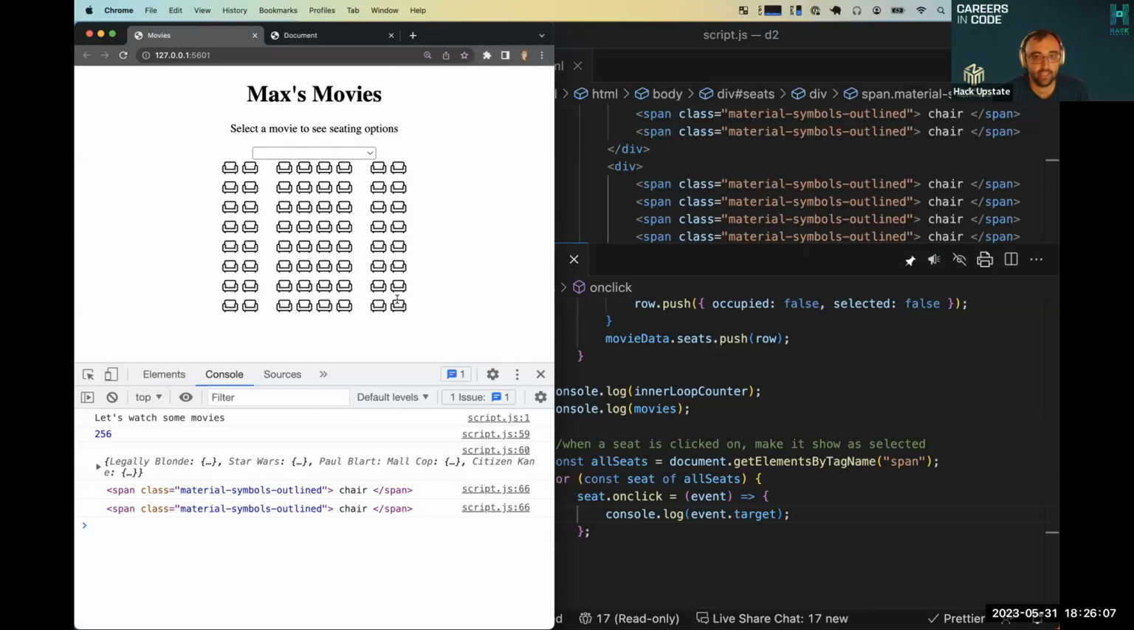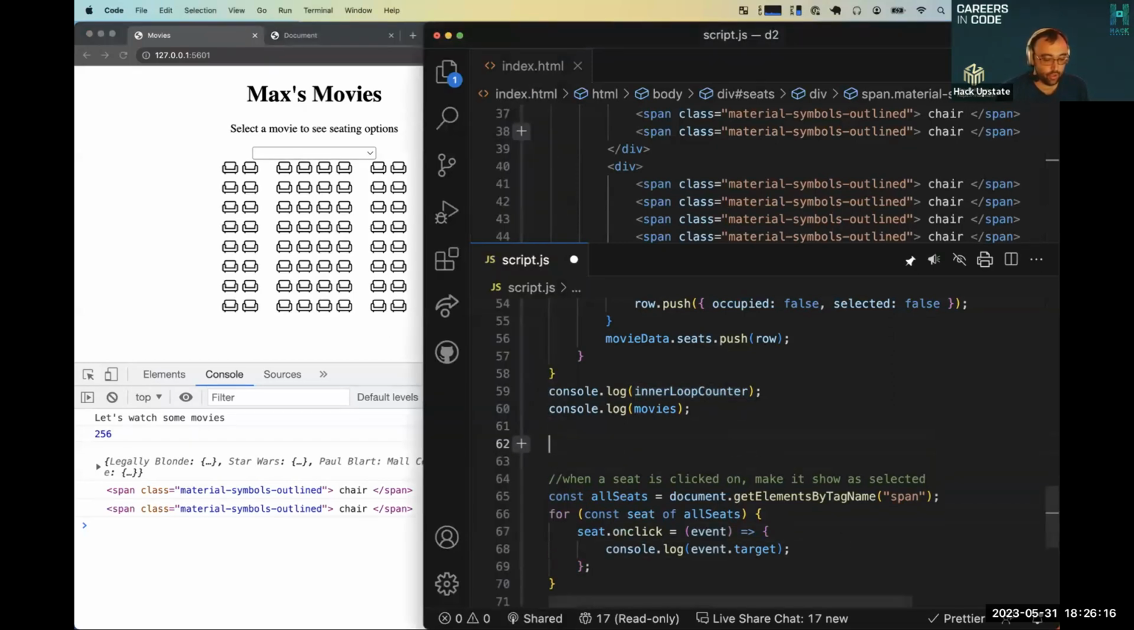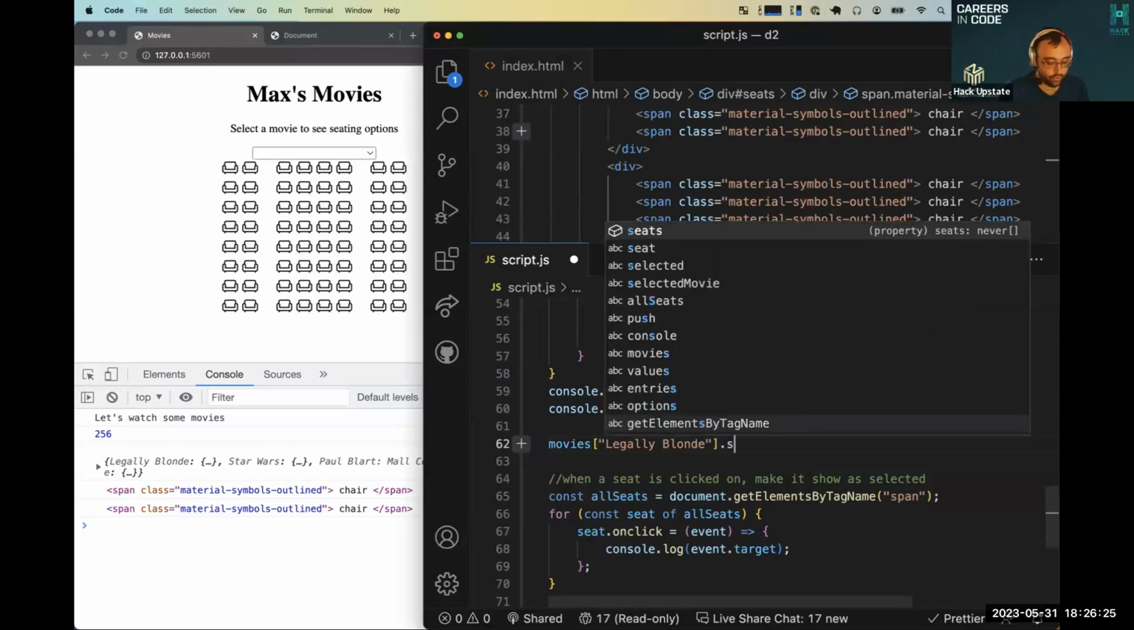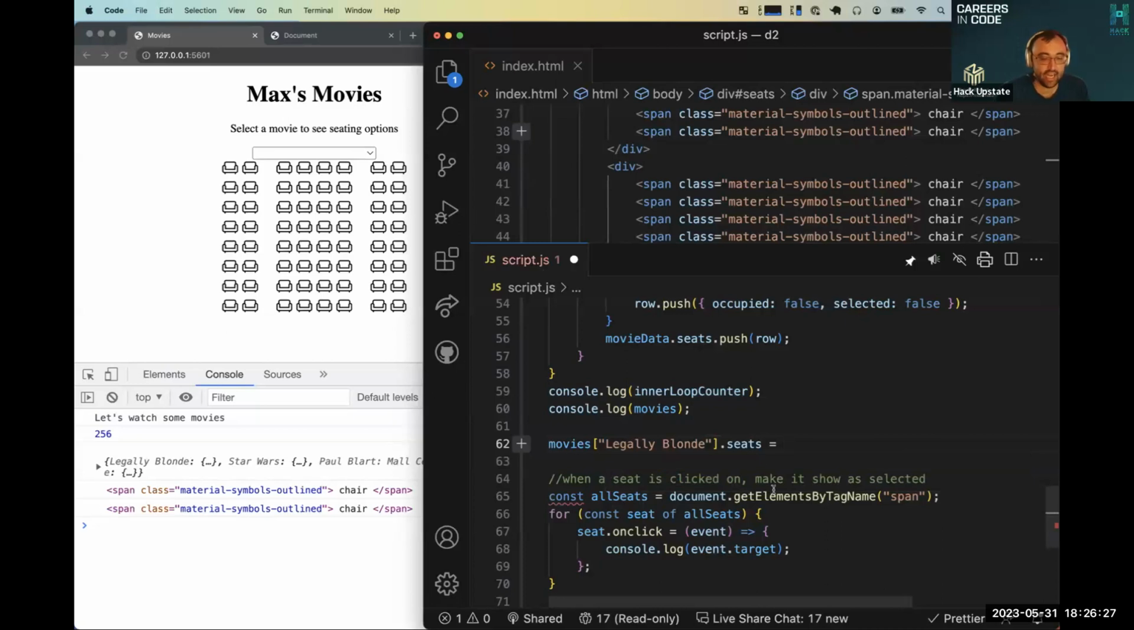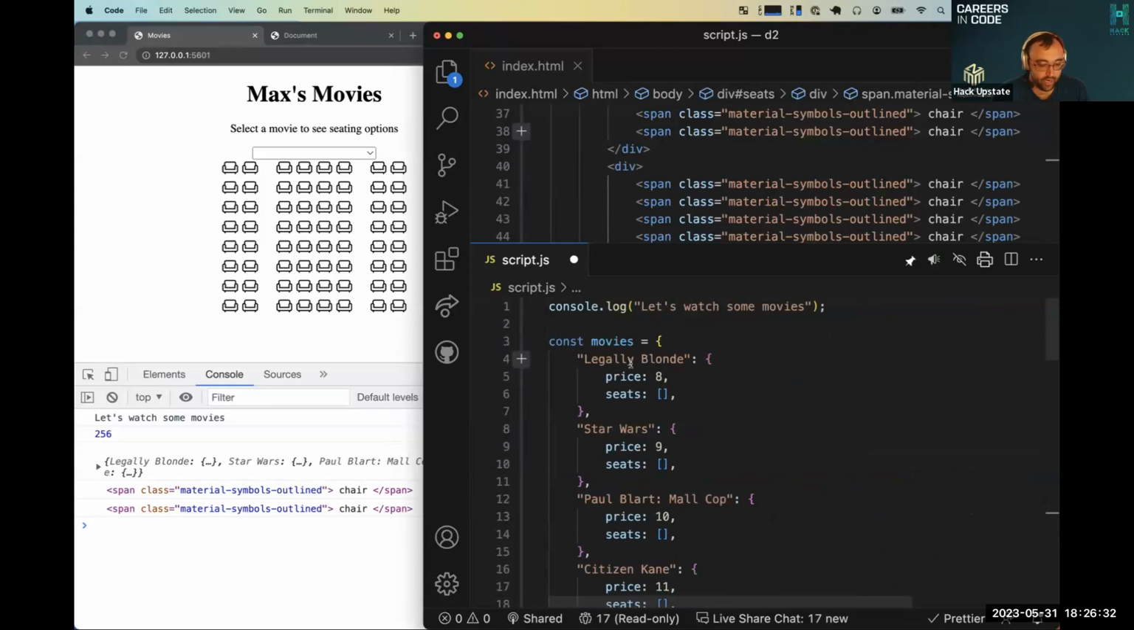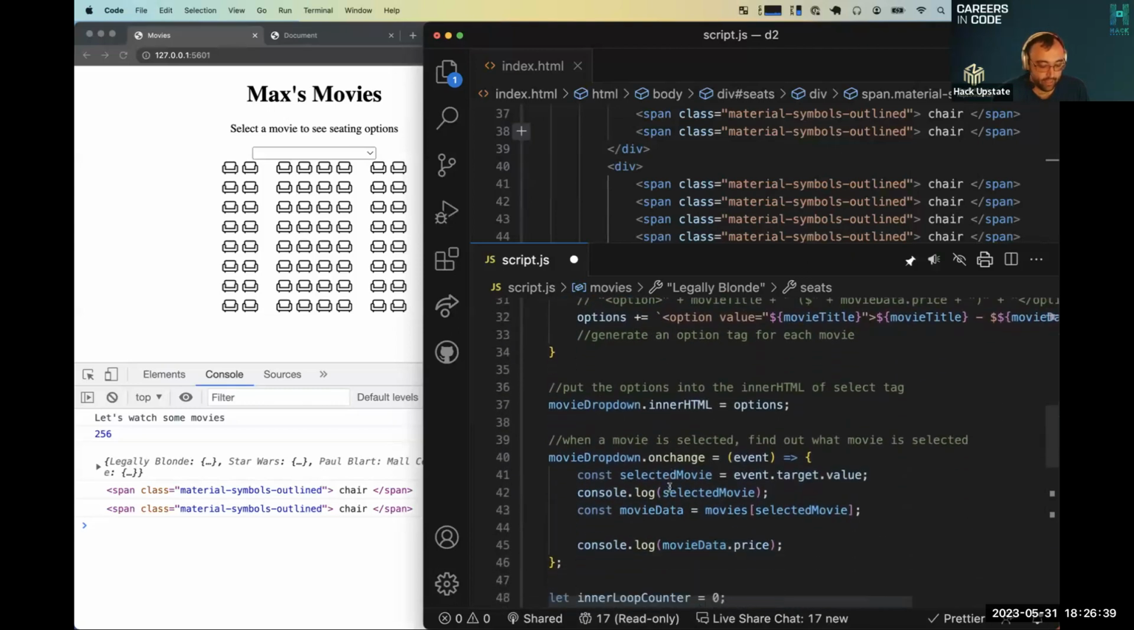Well, to get the answer to that, we've got to think about how are we accessing each individual chair? How would we say, hey, go to the movies, and in the movies, go get Legally Blonde as the movie. Then go to the seats inside of Legally Blonde. All right, so let's make sure we're tracking this. Movies, Legally Blonde, seats. Okay, so let's just see what that looks like.